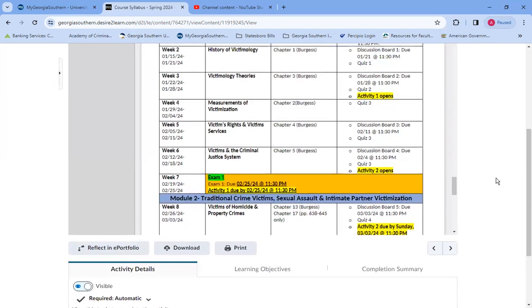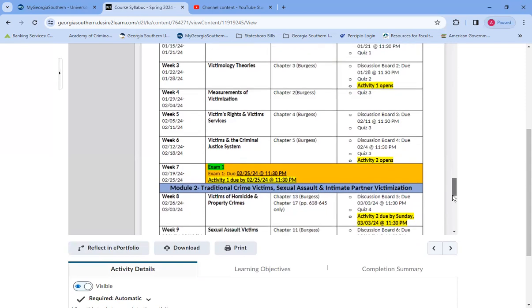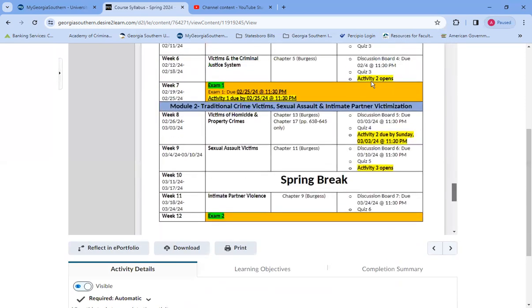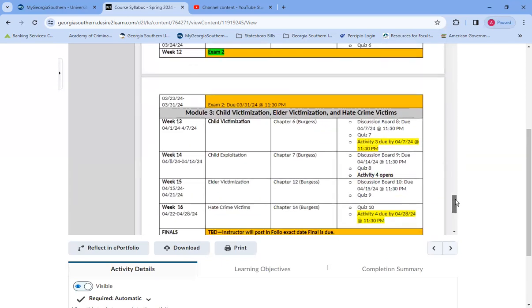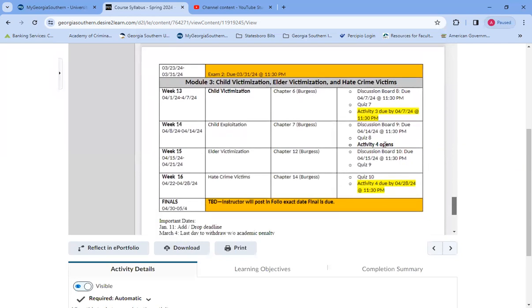There are some rapid turnaround times on some of these. So please make sure that you are familiar with this. So activity 2 opens on week 6 and is due on week 8. Activity 3 opens week 9 and is due on week 13. And activity 4 opens week 14 and is due week 16. So please make sure you're aware of that.